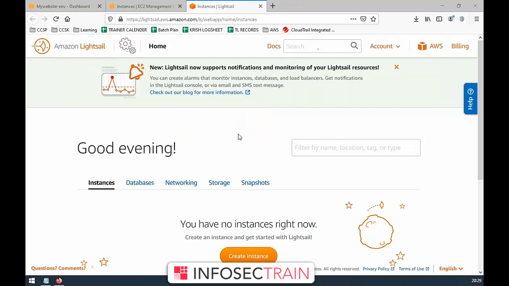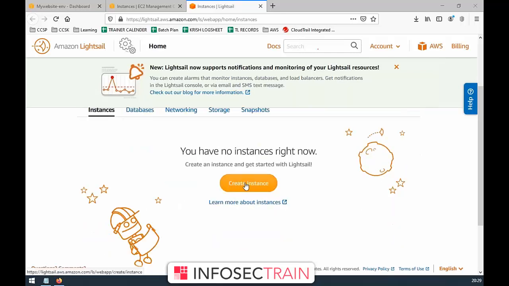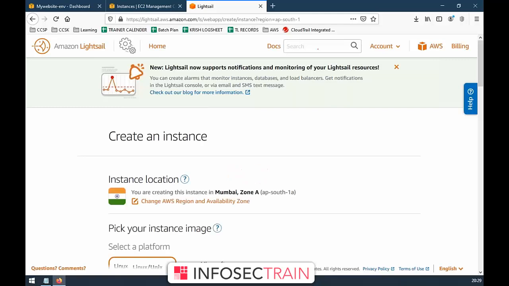If you have a very simple requirement, you can go for Amazon Lightsail. Okay, I click on create instance. Here the technical terms are very easy to understand. It's nothing much complicated.